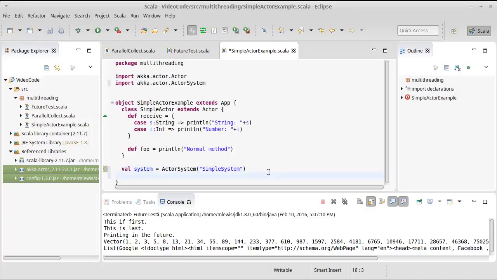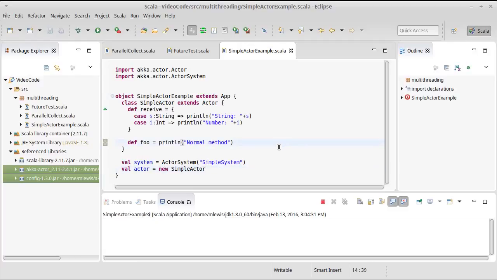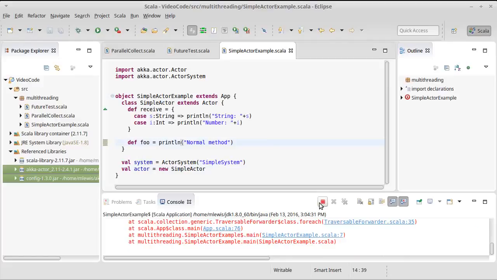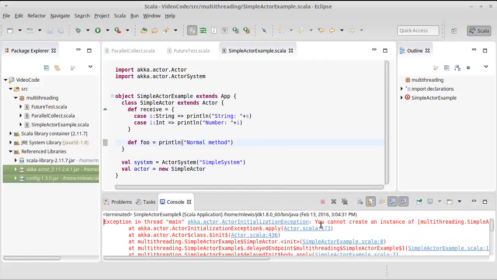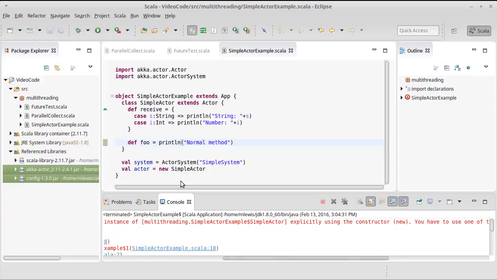And then we need to create an actor. Now we don't make actors using new. In fact, if you try to do a new simple actor, when you run this, you'll find that you have problems. This will not be happy for us. There we go. So you get a message that says you can't create an instance explicitly using new.